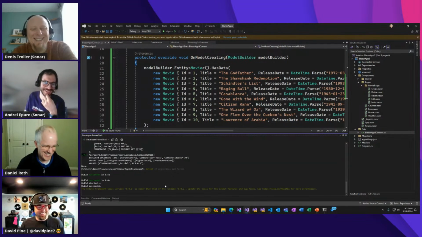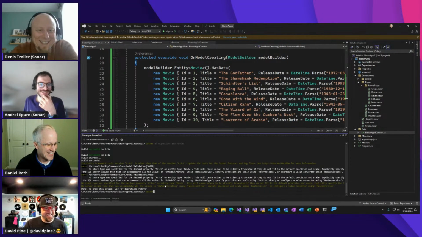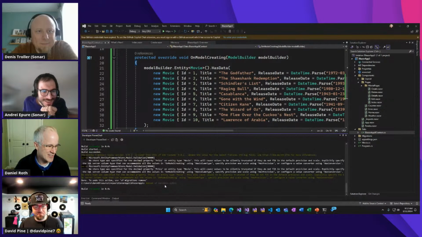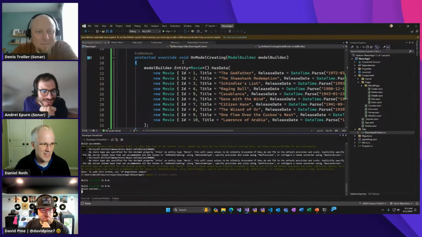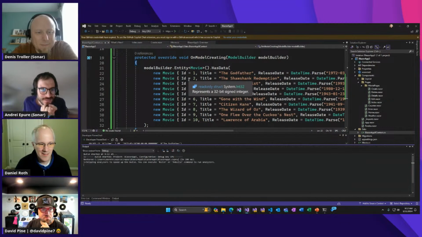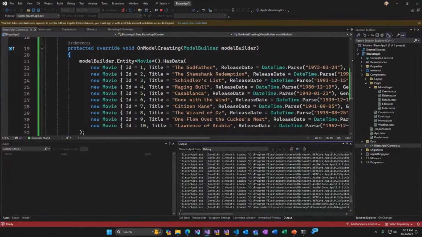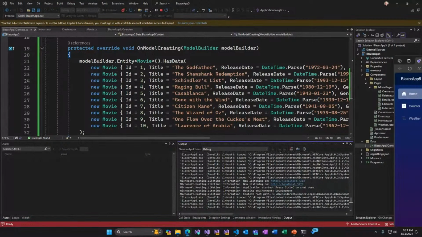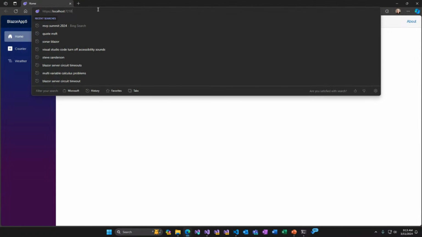There it goes. All right, so then dotnet ef database update. Let's update the database with our movie list. And that should put the list of movies in the database. Great. Okay, and we'll go ahead and run that. And so now instead of just an empty table that we have to manually add movies to, we should have a whole bunch of movies.